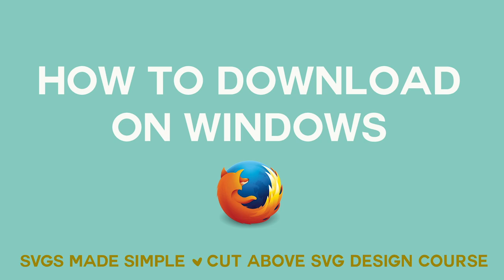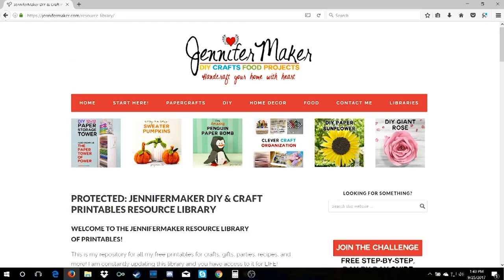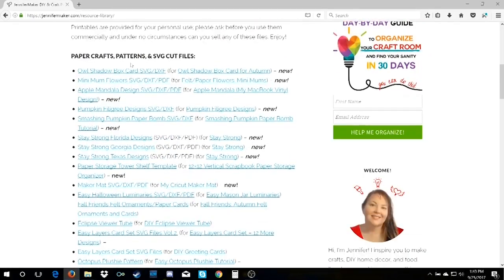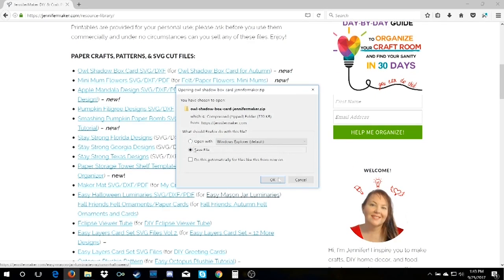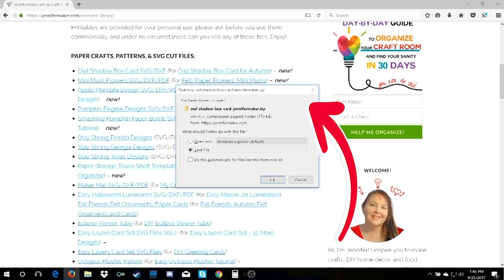Okay, now let's switch to a Windows laptop running Firefox. So I'm here in my resource library on my blog. I scroll and I find and I click the link to download it. And you'll see it asks if you want to open or save it. You want to save it.